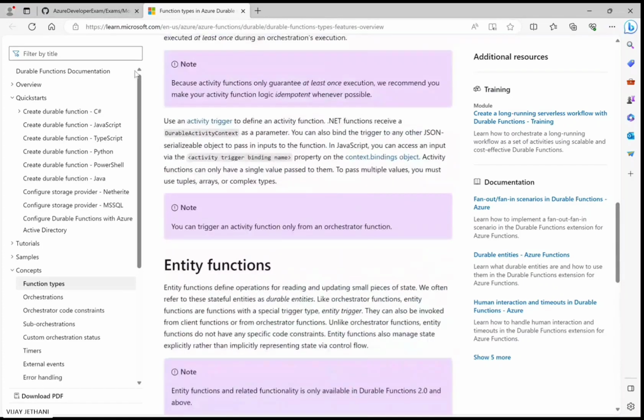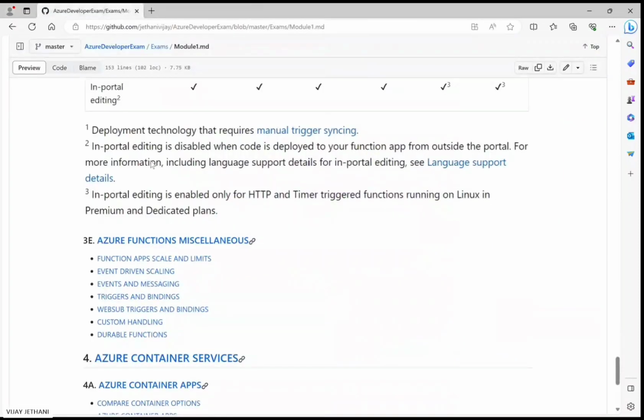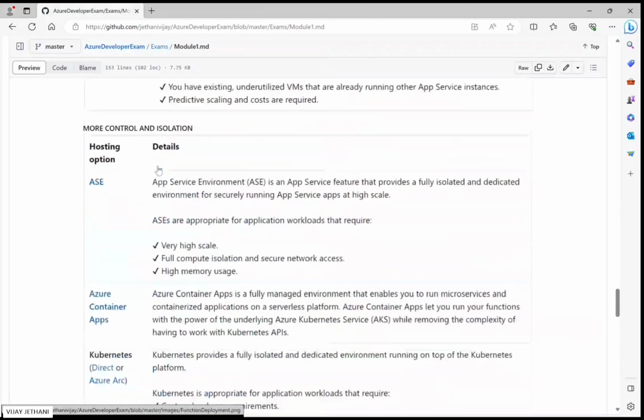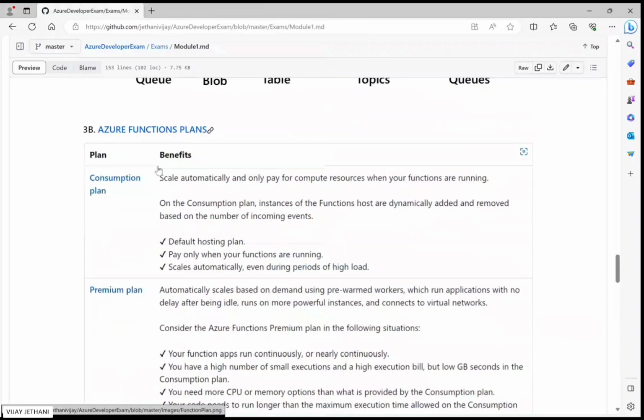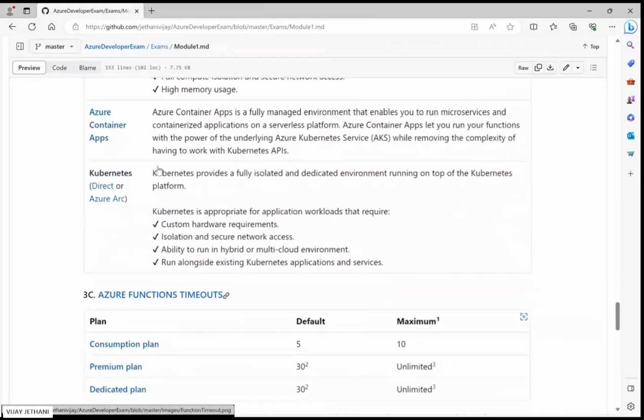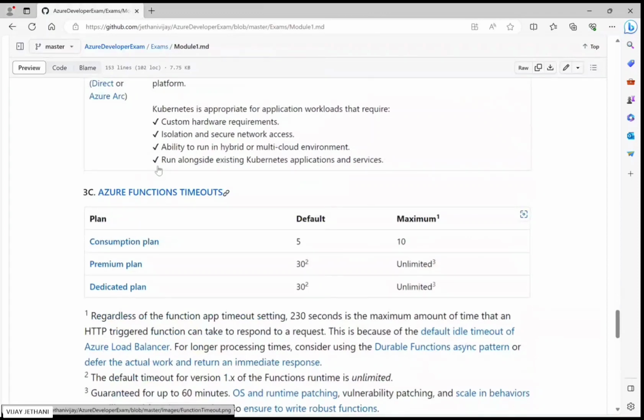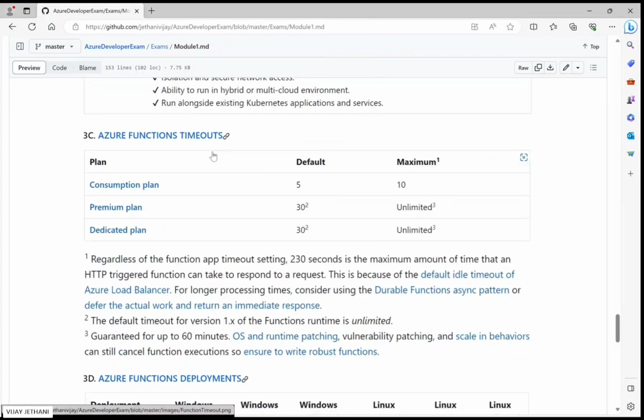Okay, so this was, I think, the last part for the Azure functions. Again, from an exam perspective, I think there will be short questions on the Azure function plans and also on the limits, timeout limits. Similarly, there can be a question on when you will use a durable function or defer the actual work and give an immediate response when you are facing a problem with the idle timeout for the load balancer. For longer processing time, that means if you want timeout limits going beyond 230, then obviously you should go with durable functions and return an immediate response.